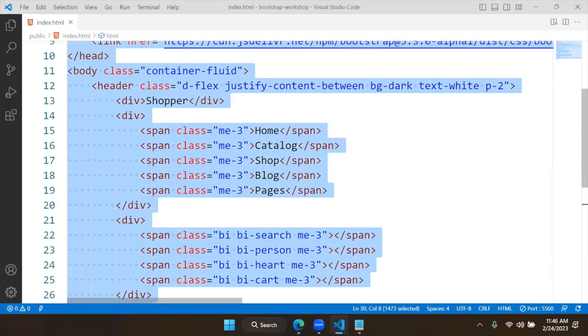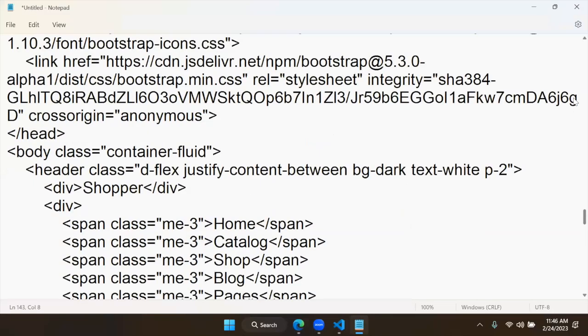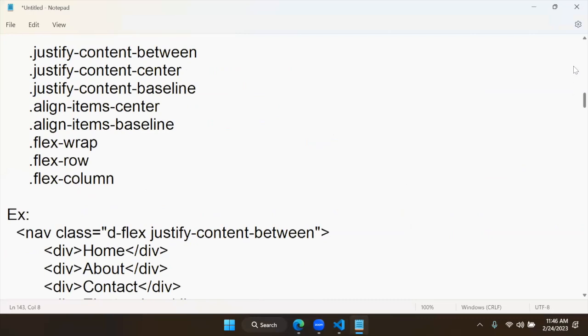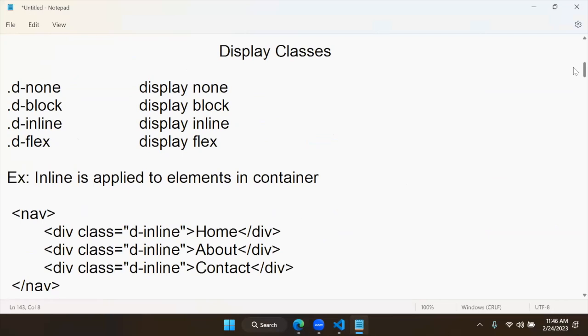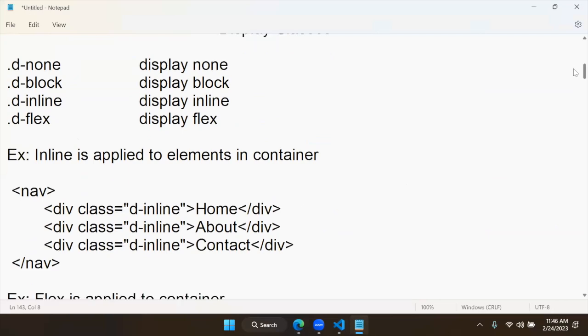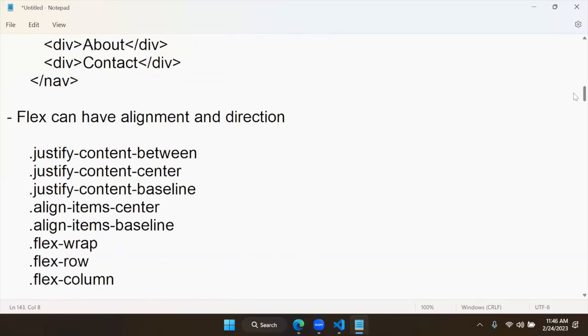So we are adding the items and we are arranging side by side. For this, which one we have to use? We have to use d-flex, display flex, justify-content-between and margins. These kinds of designs are very commonly done by using these display classes. I have given so many examples related to that. Understood? So what are the classes we are having? d-none, d-block, d-inline, and d-flex.